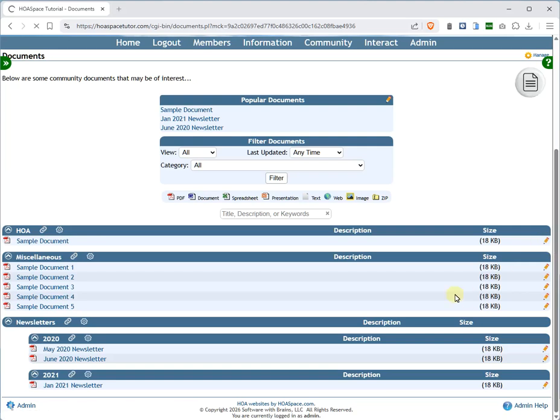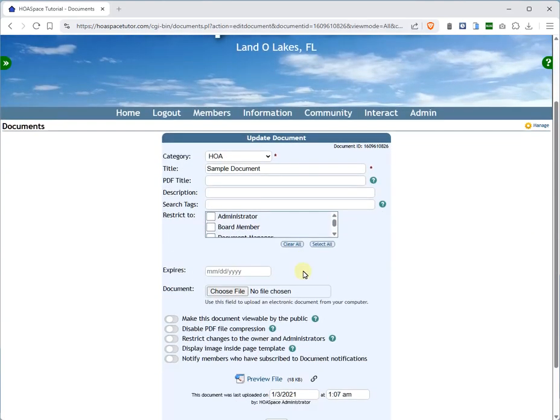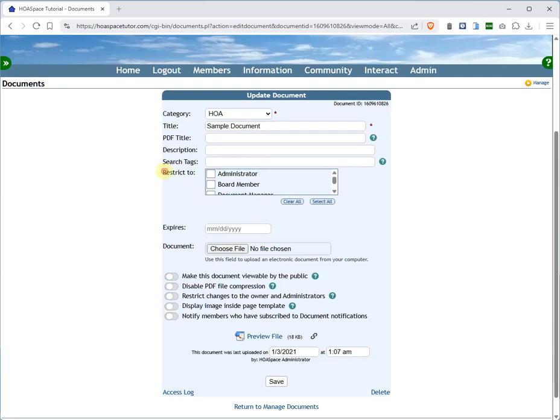What I can do is click on the edit icon. And when I come in here, you're going to see this restrict to field. And you're going to see this throughout the system. There are many applications that use it. News uses it, and a number of calendars use it. There are many places in the system that allow you to take a single item, like a document or a news story or something like that, and restrict it to one or more groups.